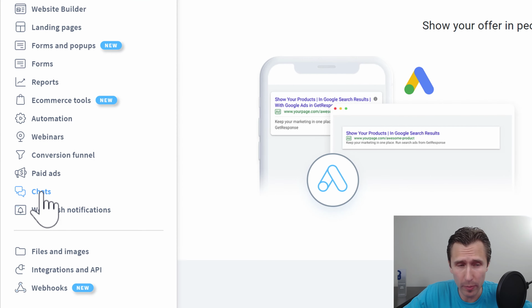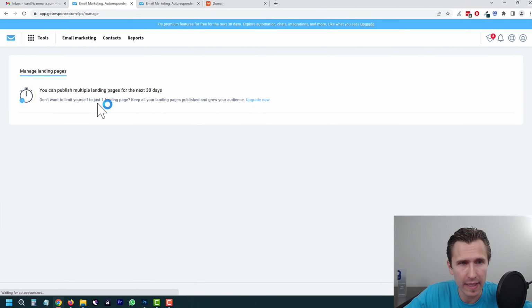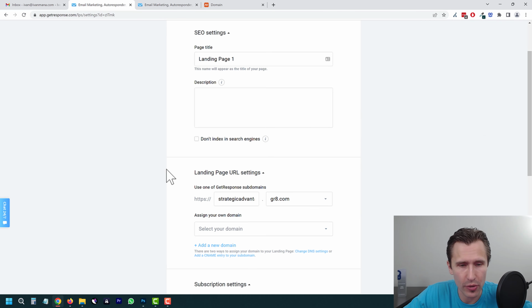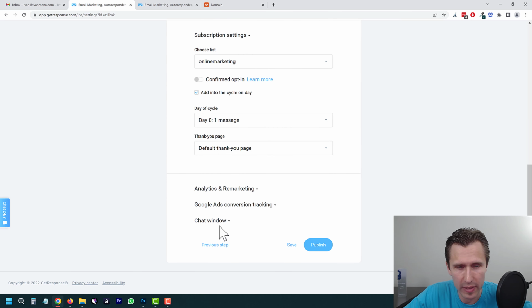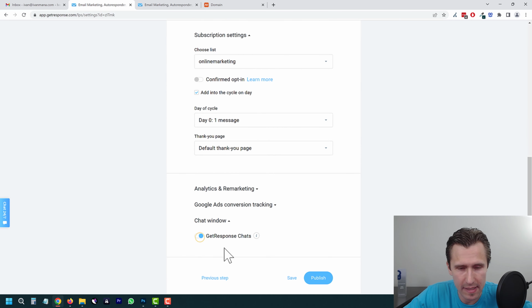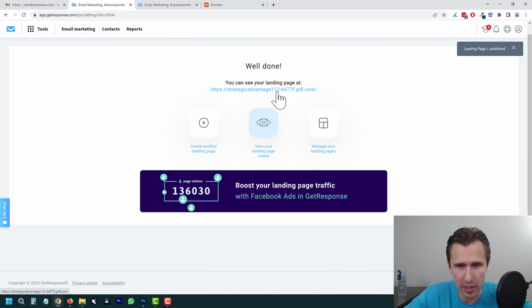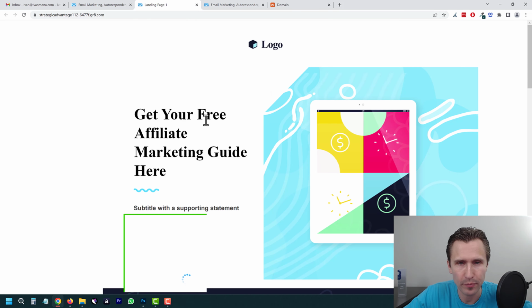Chats is really cool. So let me first, before we go into chats, let me show you something. If you go on landing pages here, and let's edit a landing page. Let's go into edit settings. Let me show you something before we go on that. So if you scroll down here, you click on chat window. Let's say yes to that, and we'll click publish. And let's open this landing page just to show you what this cool chat feature looks like.